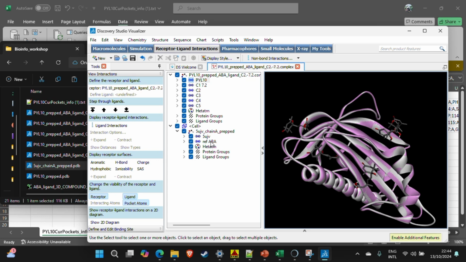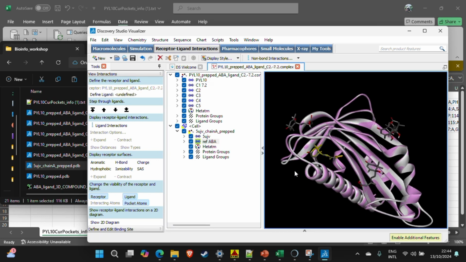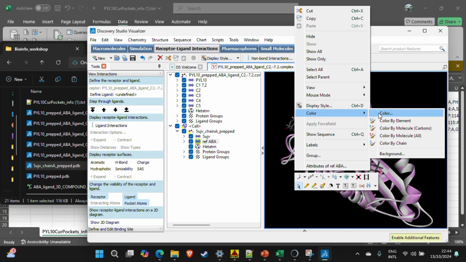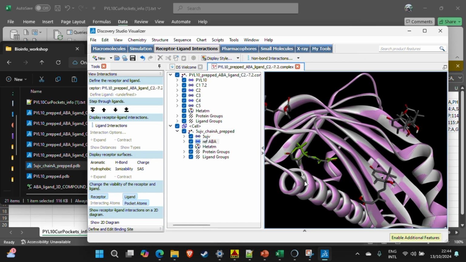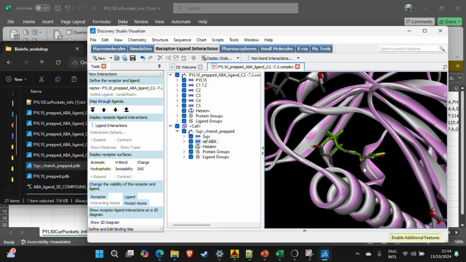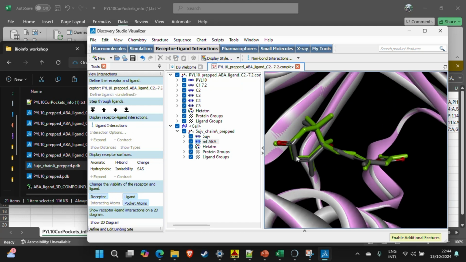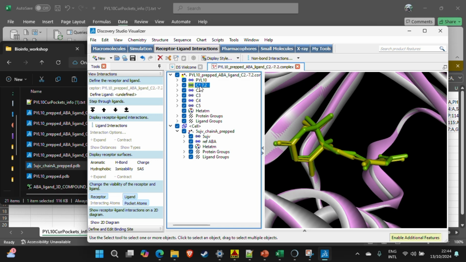So now we're going to find the reference ABA, and then let's change the color as well. Let's give it light green, lime green, yeah. Okay, if we zoom in by using the mouse wheel, you can see that there's a very strong overlap with this one. So this is C1. So as we predicted, C1 shares a very strong overlap with the reference. So C1 is likely our ligand binding position on PYL10.